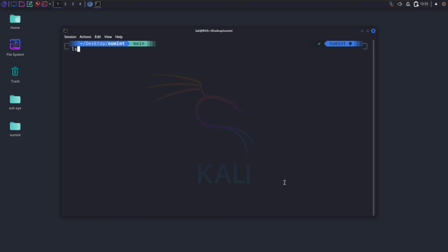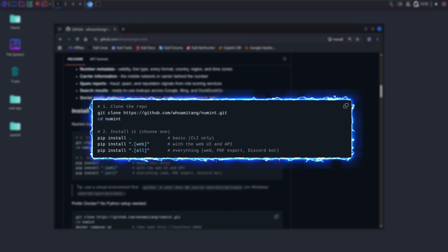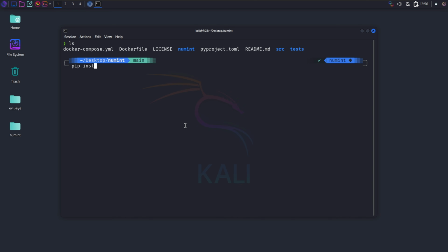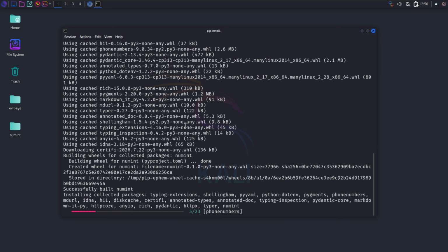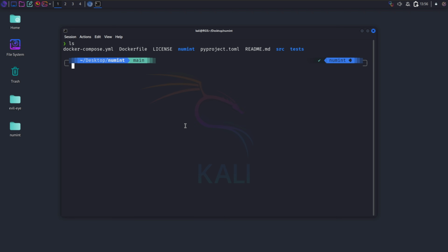Now we have to install the requirement packages for these tools. The command for this is given on the GitHub page. Look, there are 3 commands here. The first one is for using the tool only through the CLI, the second one is for the web UI, and the third one is for installing everything completely. So, for now, I will use the CLI, so I am giving the first command. Look, here the requirement package for CLI has been installed.